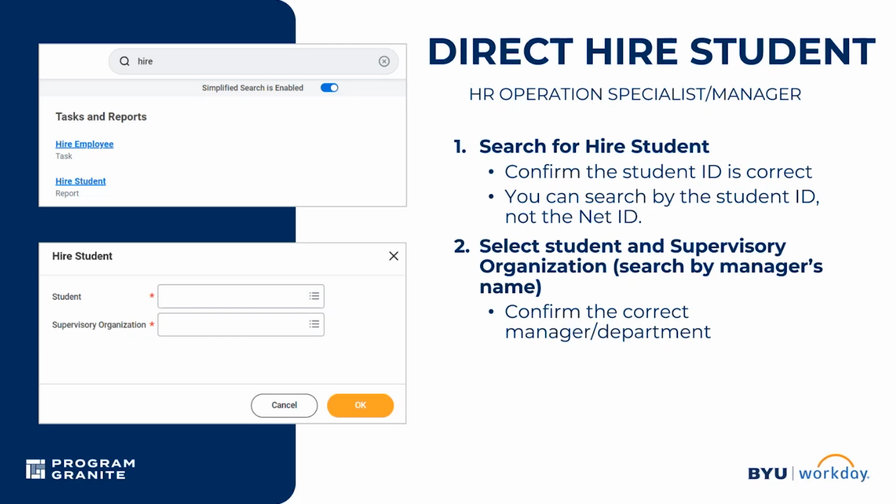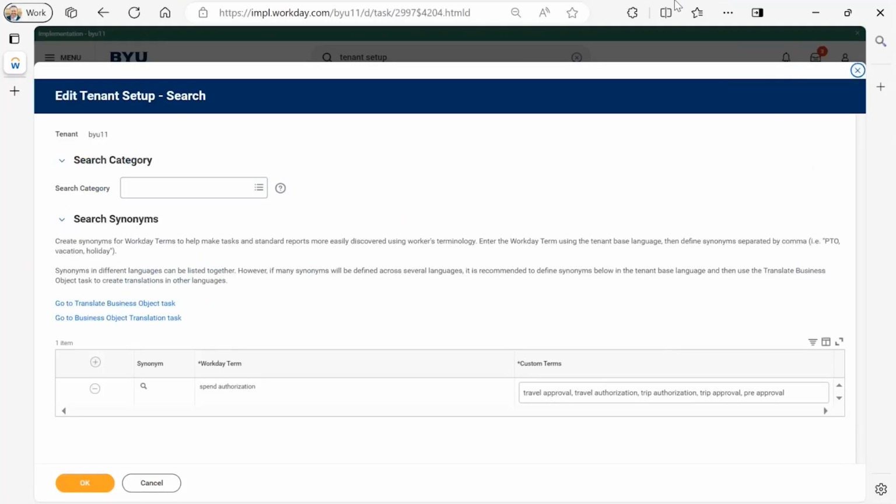Okay, we have what are called search synonyms, okay? This is actually a change management moment. Let's all have a change management moment, okay? We have these search synonyms that can be configured. Did you notice people don't know the term spend authorization? You don't call it that. It doesn't exist right now in your current system, so it's not new. So what do they put? If you type travel approval, travel authorization, trip authorization, pre-approval, any of those words, it will display this information, right?